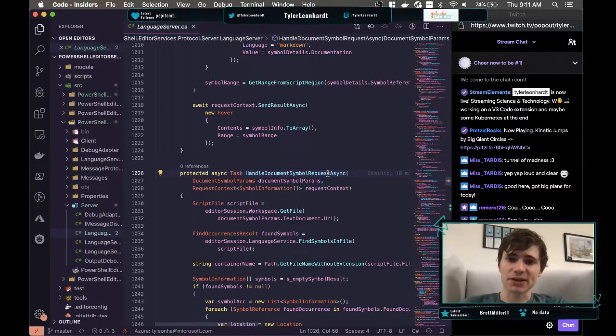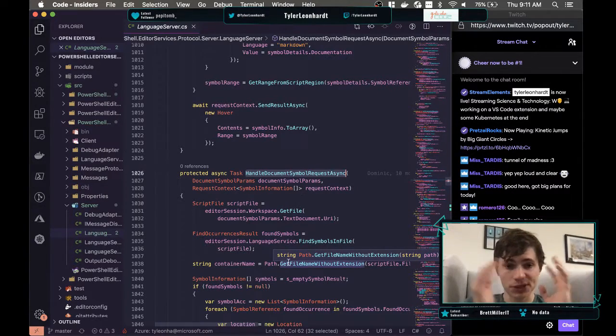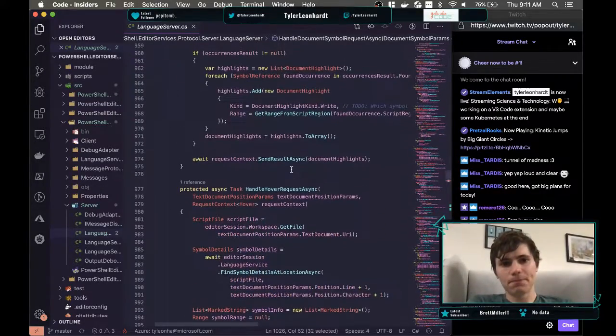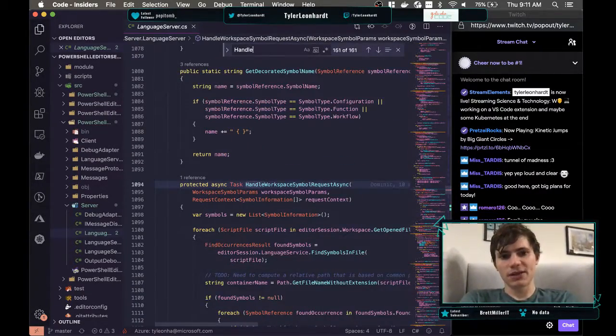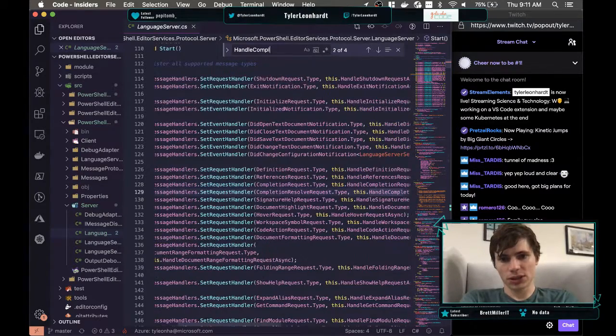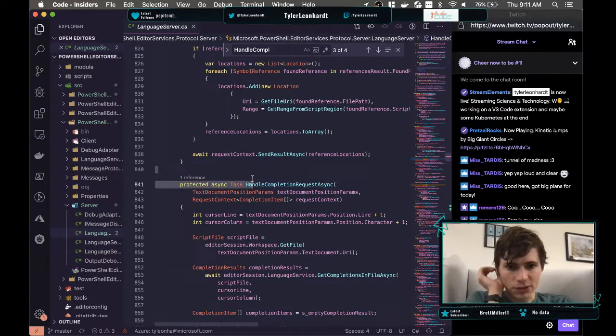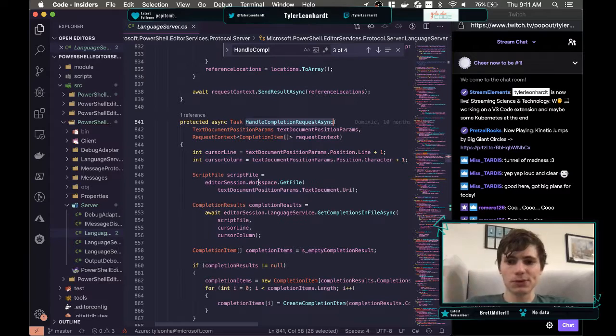Which is why I've been refactoring the extension quite extensively to basically put all of these into their own files so that it's much easier to test and easier to wrap my head around it. But what we're going to be looking for is the handle completion request, which is what happens when you want IntelliSense in VS Code.